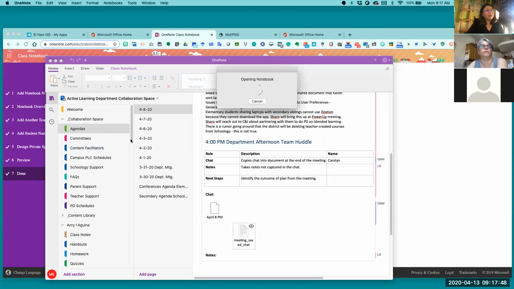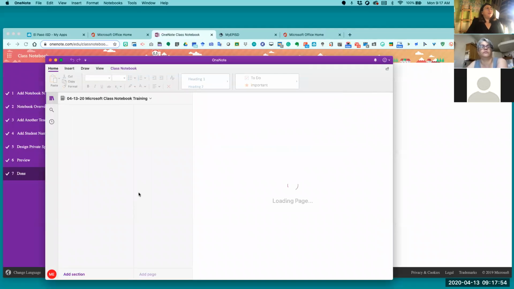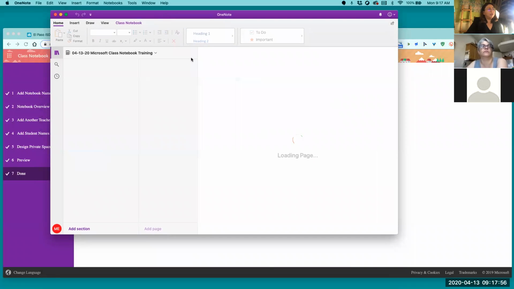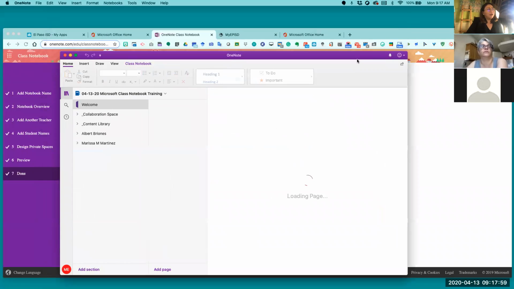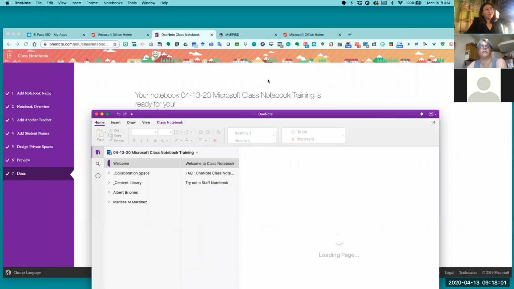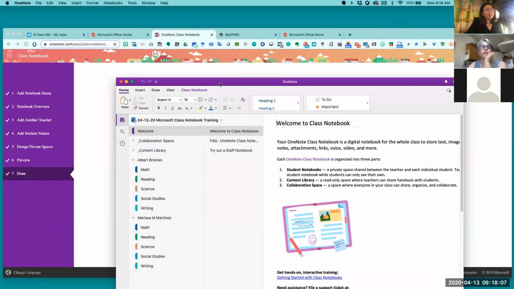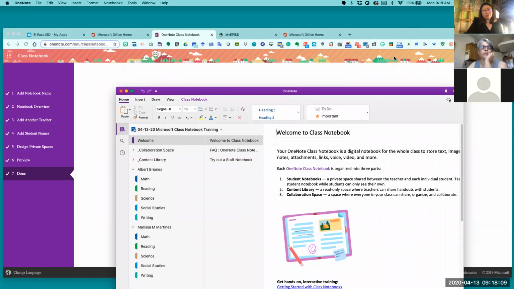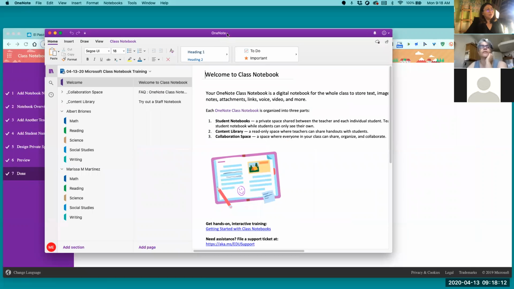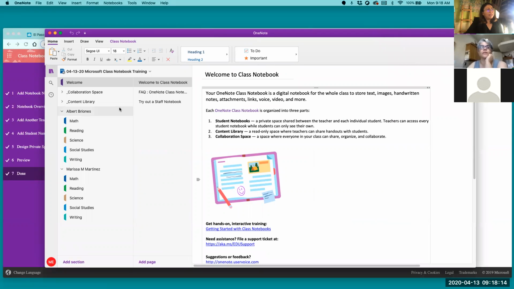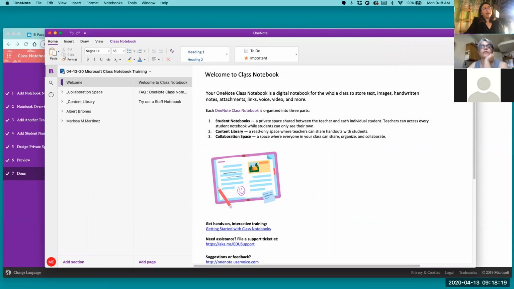So this is my department notebook. It's just opening the notebook that I just created. There you go, for today. So here we go. Okay. So now you can see behind this OneNote, where you have Albert's name and Marissa's name, I have my browser still working in the background. Okay. So this is my notebook now. And now as a teacher, I have my welcome page. So if I have my welcome to class notebook, so welcome to our class.